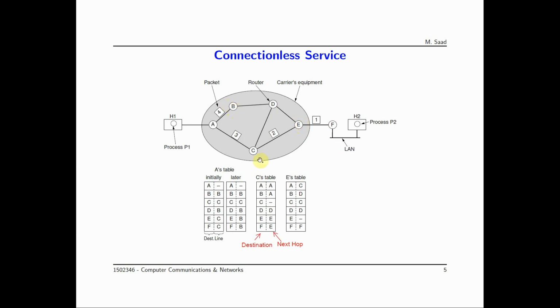In this case, the router E needs to forward to router D. So the next hop would be D. So basically, if E receives a packet that wants to go to destination B, it knows I have to forward to D first, and then D will take it from there. Now let's follow a packet so that we understand the full picture.